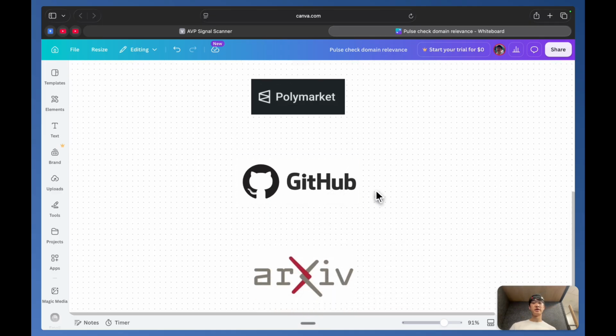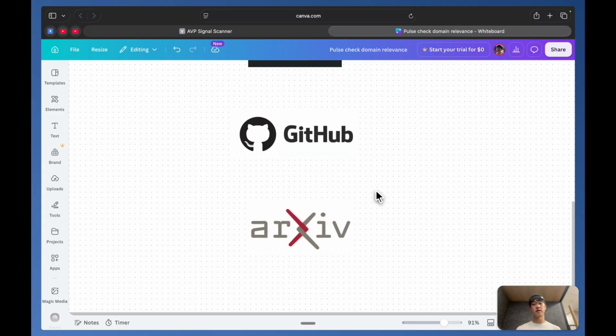GitHub, I'm interested in trending repos. So what's really trending right now on GitHub? What are some particular use cases that I can maybe utilize for my own needs or maybe just stay up to date with? And also Archive, right?